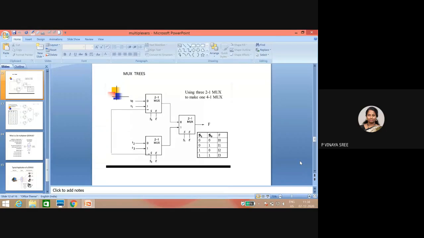You want to design a multiplexer, but at present you only have the small size multiplexer called 2 by 1. Is it possible to implement this with the higher order? Yes, you can combine them so that it will become a higher order multiplexer.